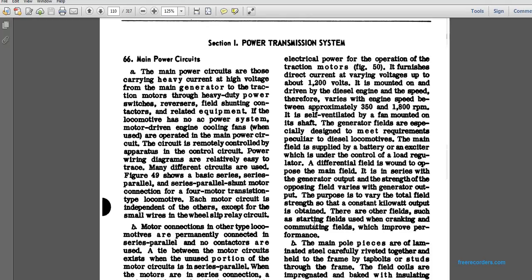The generator field is especially designed to meet the requirements, particularly for the diesel locomotive. The main field is supplied with the battery resistor, which is under the control of the load regulator, with the differential field winding that opposes the main field. The series with the generator output, the strength of the opposing field varies with the generator output, the purpose being to vary the total field strength. The constant kilowatt output is obtained by the other fields, such as the starting field, used when cranking, and the commutating field, which improves the performance of the main pole.